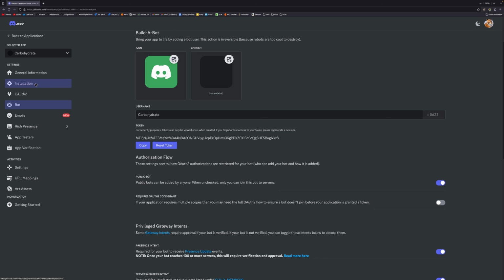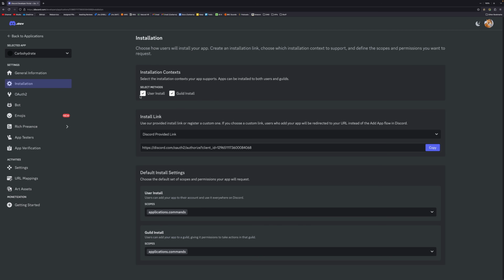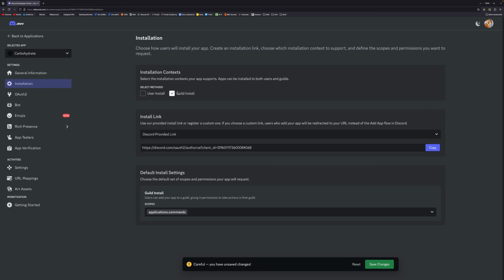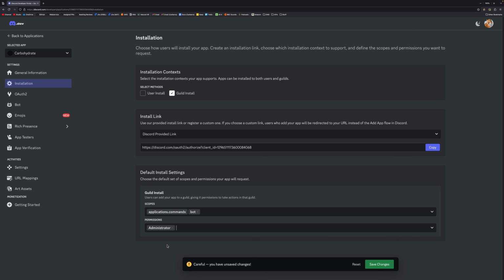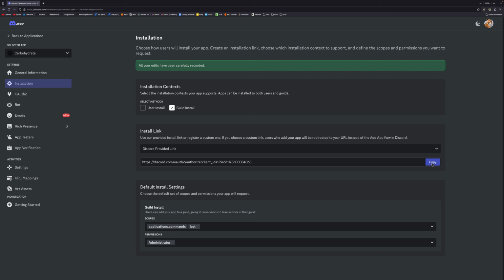We then go to the installation tab over here. We deselect user install because we want to do it as a guild install. We have Discord provided link, and we want to select the scopes to bot. We want to select the permissions down here as well. I'm just going to set mine as administrator, though you will select the permissions you want the bot to have. Hit save changes. Click copy. And then we put that in the browser.